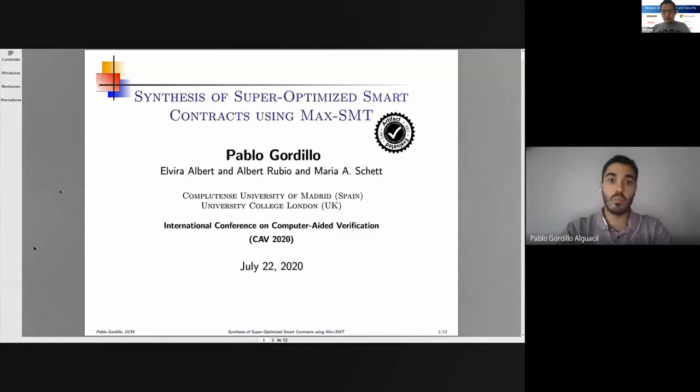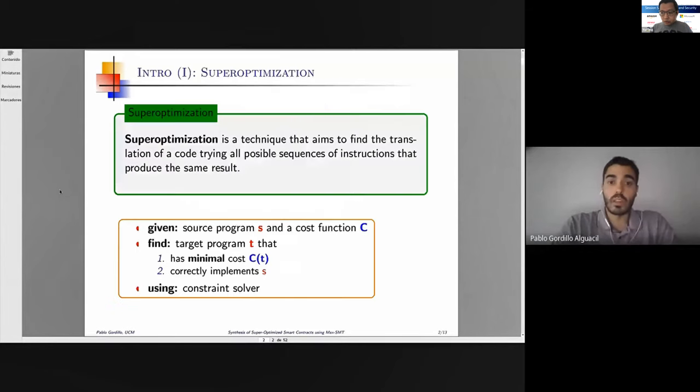Good morning, I'm Pablo Gordillo. I'm going to present the work Synthesis of Super-Optimized Smart Contracts using Maxsat. It's a joint work with Elvira Albert and Alberto Rubio from Complutense University of Madrid and Maria Garcia de la Banda from University College London. Let's start with a small introduction about super-optimization and Ethereum.